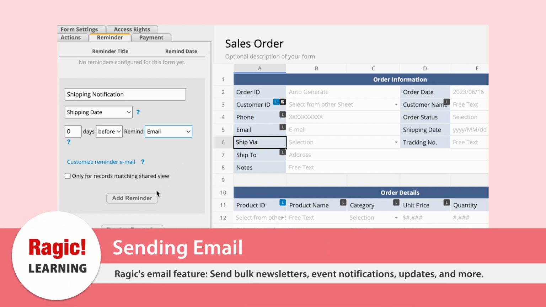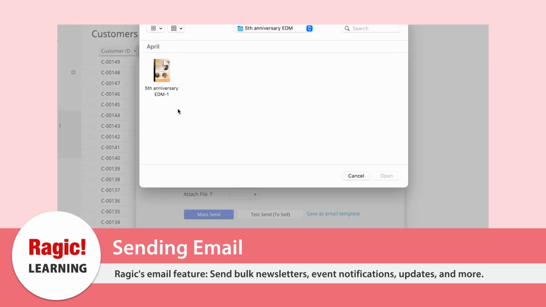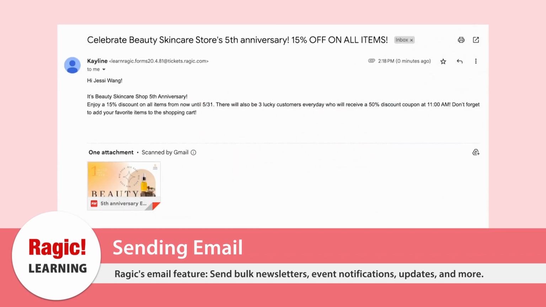Ragic's built-in email feature streamlines your workflow by automating the sending of bulk newsletters, event notifications, and monthly reminders during peak seasons.